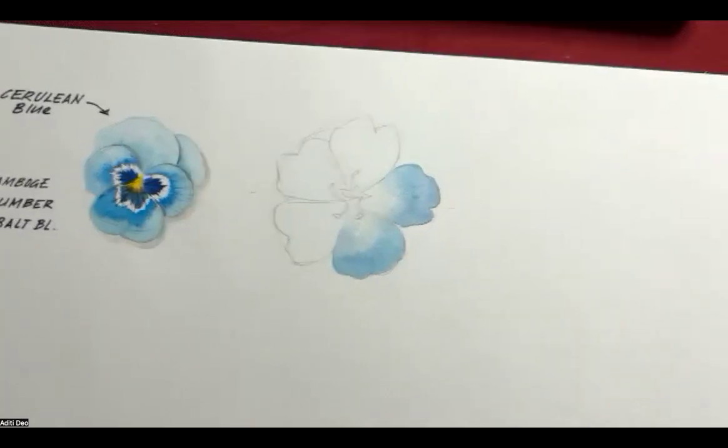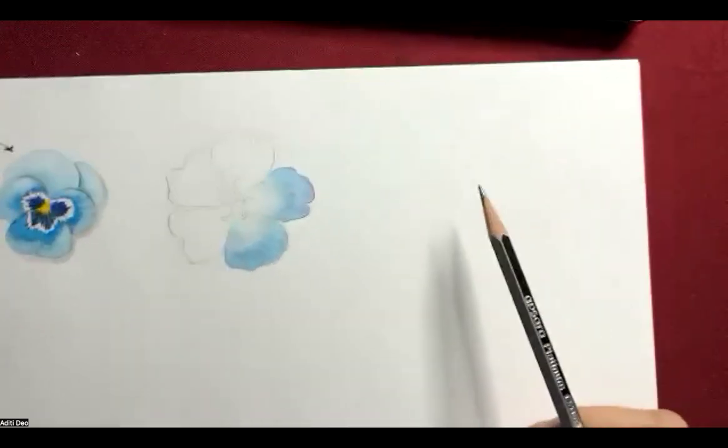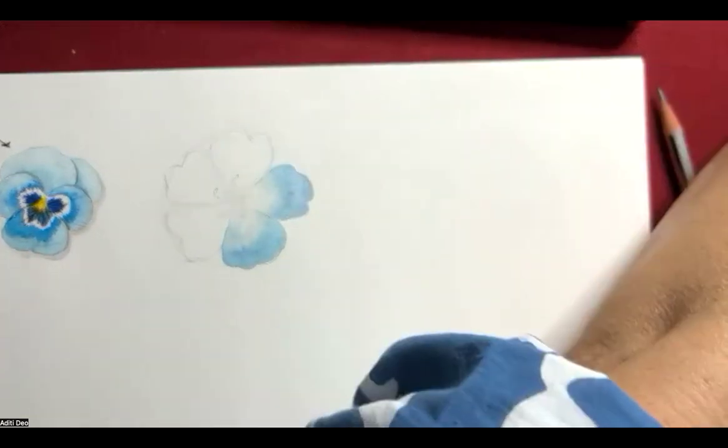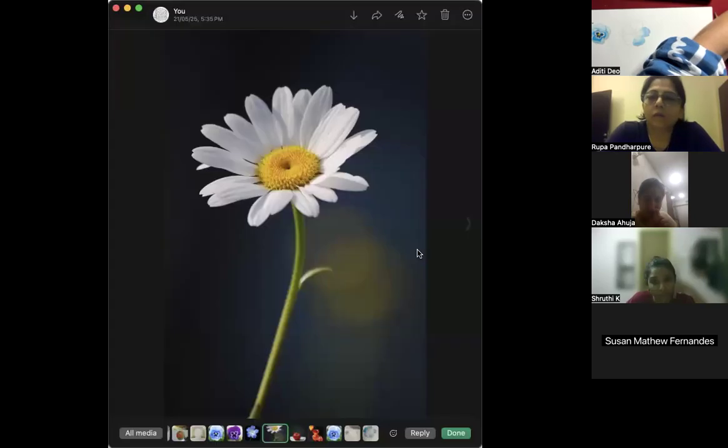Okay, so in the case of the daisy, let me show you the structure. It might be a little easier to visualize if I draw on it. So first let's visualize its outer shape. This is almost like an oval.